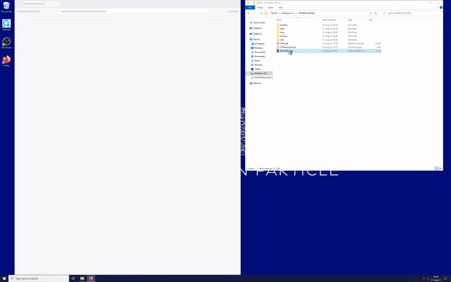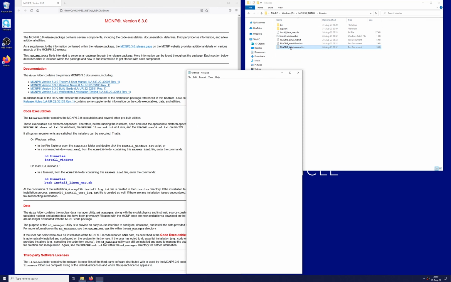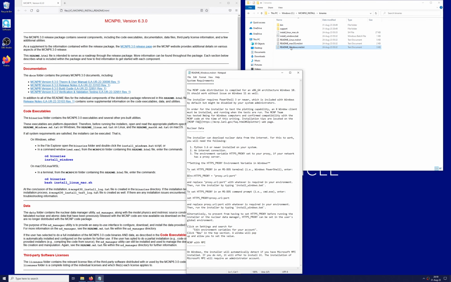First, we can open the readme.html file. That will give us general information about the installation process for the MCNP code. In addition, in the binaries directory, there's a README file specific to Microsoft Windows that will give us other information. We can see from these files that there are two pieces of software that are prerequisites, Python 3.6 or newer, and Xming. Next, we're going to install those.